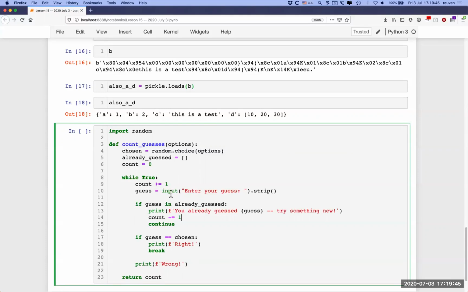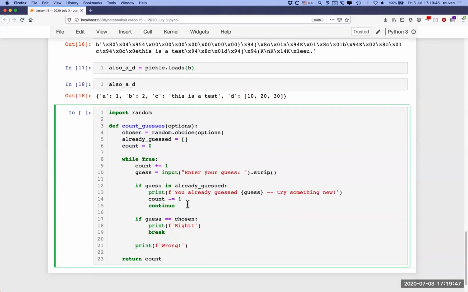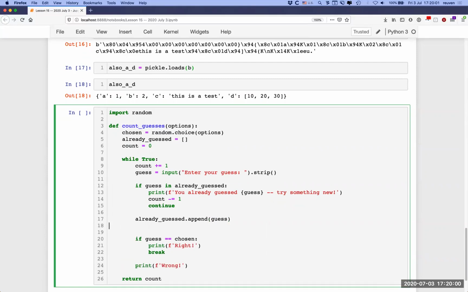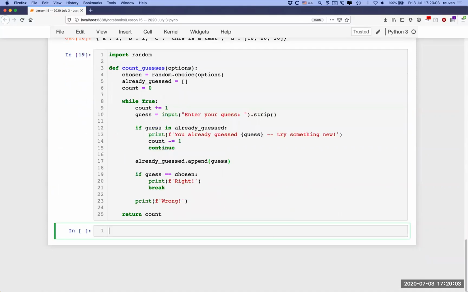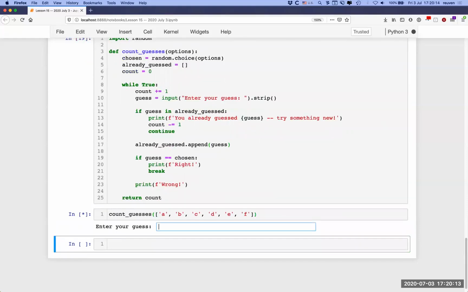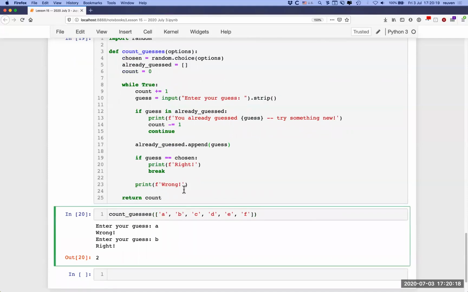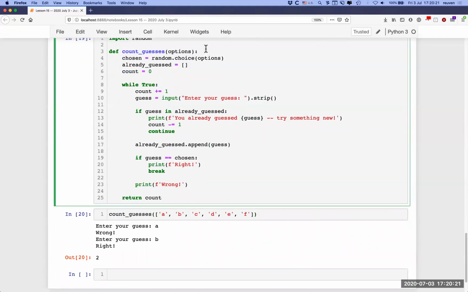Okay. But then we have to actually add things. So I'm going to say here, sorry, already_guessed.append of guess. I actually don't need to change anything in options. So watch this. If I now say, let's do this, count_guesses of, let's do this, A, B, C, D, E, and F. So I'm going to say here A, B, and that was right. Okay, very good. Let's try, I'm going to print the chosen here.